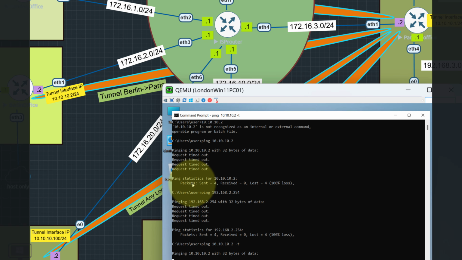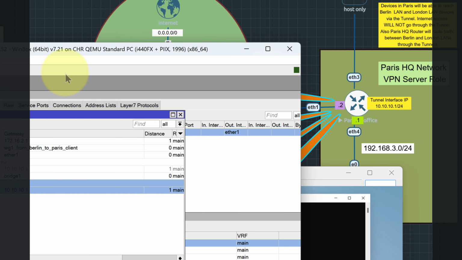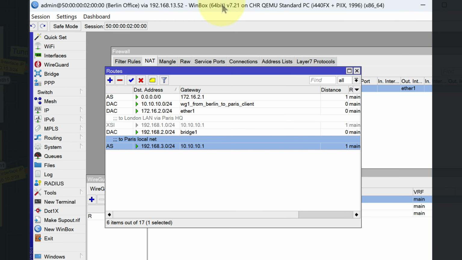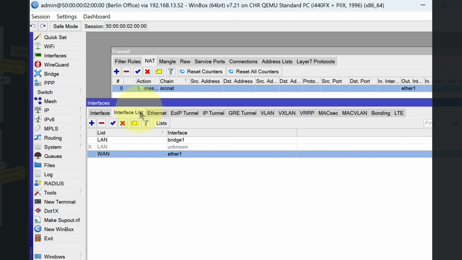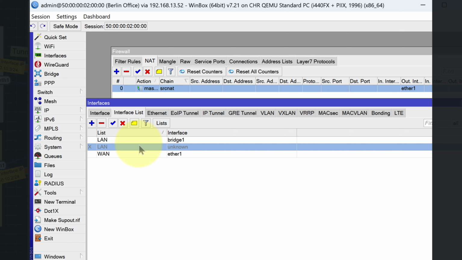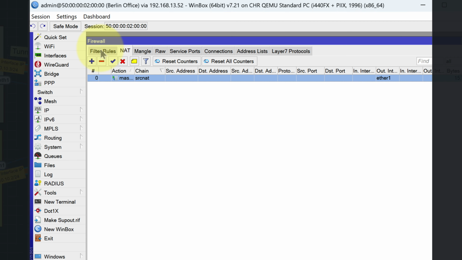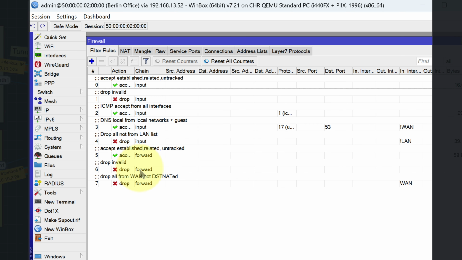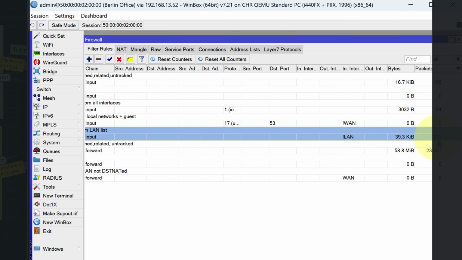Let's make non-stopping ping, continuous ping. And let's go to the Berlin office. Berlin office, this one. And let's see if the interface which belongs to the VPN tunnel is added to the LAN list. Let's go to the interfaces, interface list. It's not added. That's why the firewall is blocking it. If we look into the IP firewall, we should see that there should be some counters here which are dropping the pings.